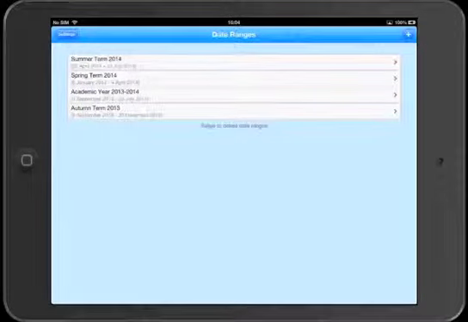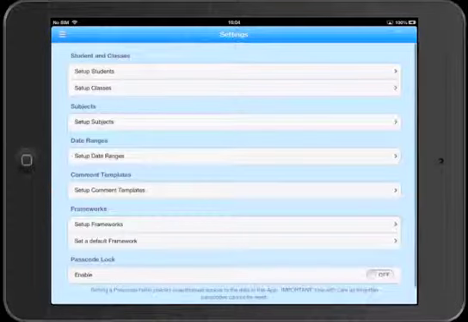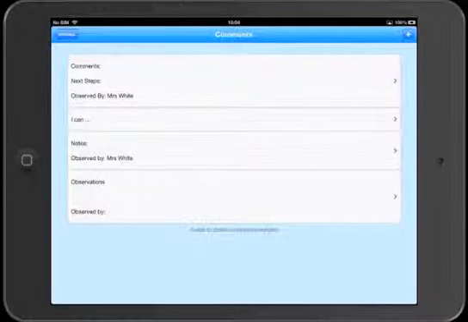You can add date ranges, and these can be your terms or your semesters, half terms, academic years. You can also add comment templates, and these are a great way of saving you time typing the same text over and over.